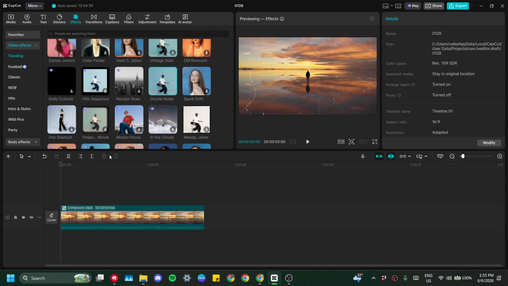settings, CapCut makes it easy to clean things up in just a few clicks. Once the effect is gone, your clip will look clean and normal again, and you're ready to keep editing.